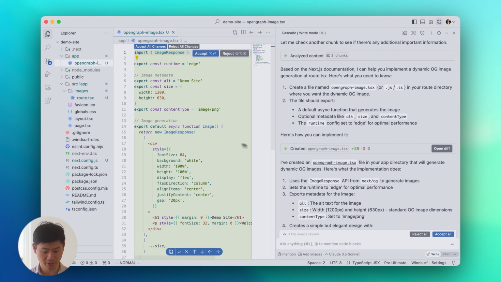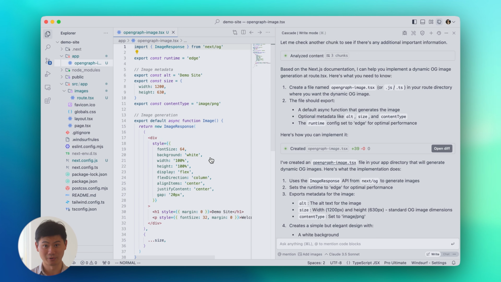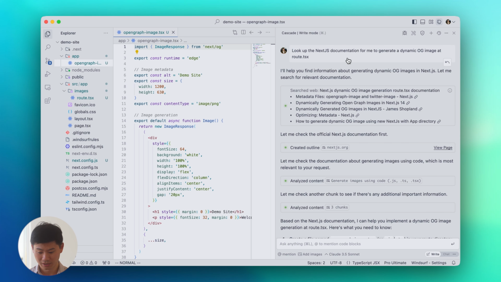If we open up the Open Graph image, which it just generated, this is traditional Cascade. It's ripping, it wrote out something correct. This is actually a dynamically generated image. Looks good, I'm going to accept this. This is exactly what we want. Now, to get there, let's look at the number of credits that we used. We asked it a question that we thought needed the internet, or it thought it needed the internet. It searched the web, that's 1 credit.